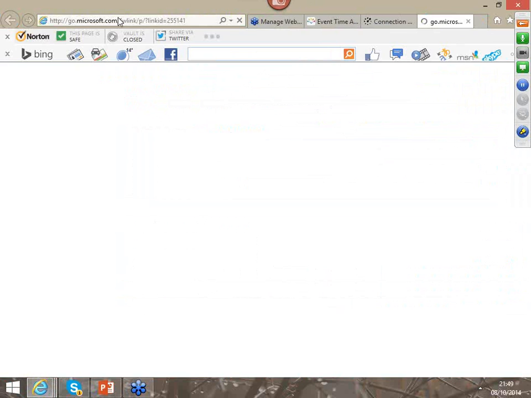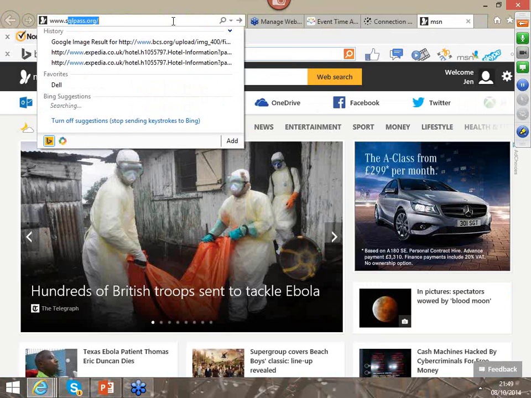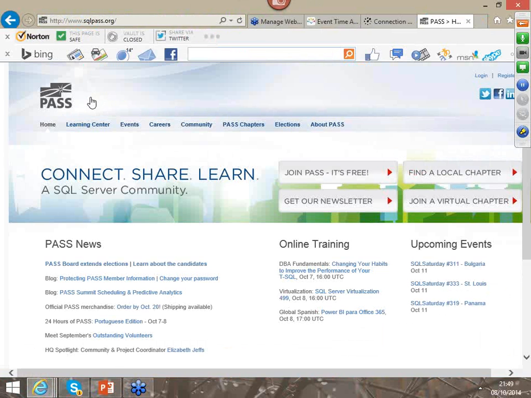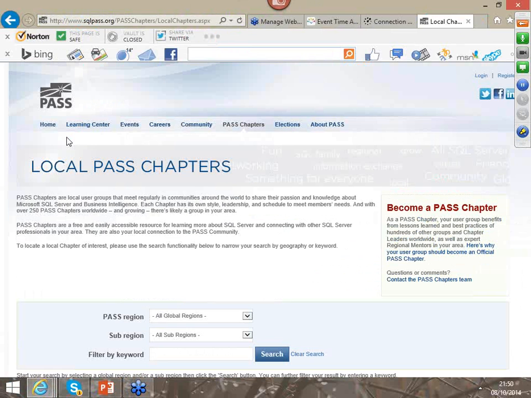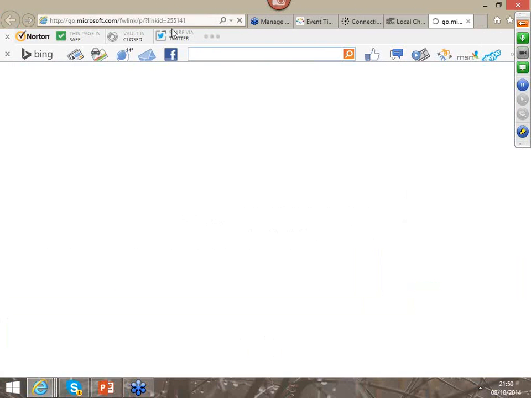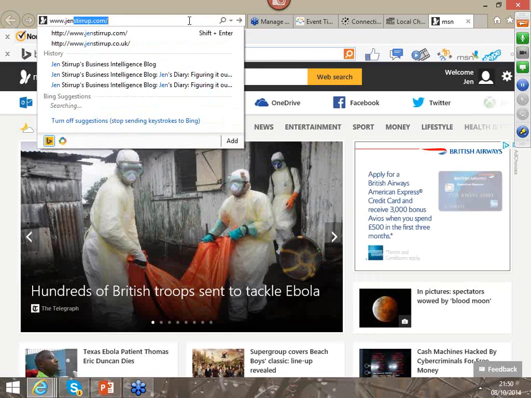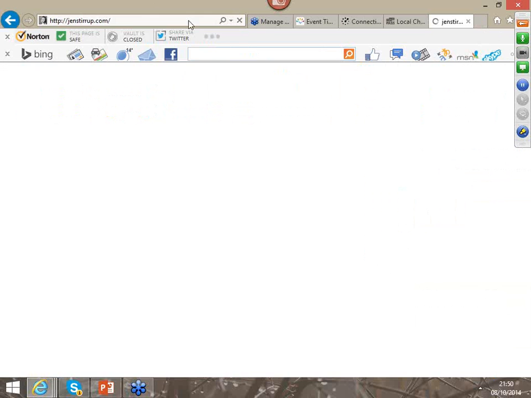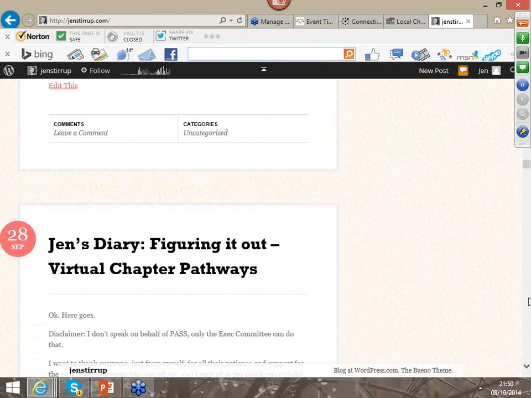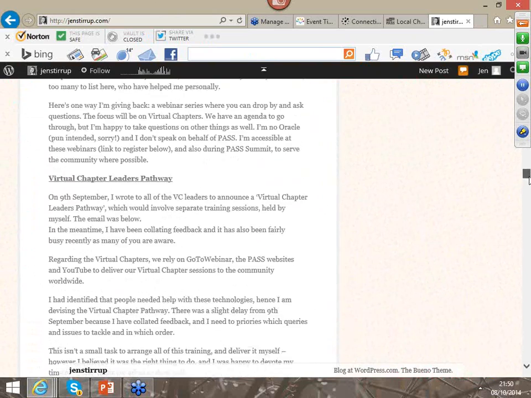So if you go to the SQL PASS website, normally there are resources available for everyone. If you go to virtual chapters now, I lost this the other day and I'm very embarrassed to say I couldn't find it. So if we go to local chapters, I want to find the resources. So what I will do is go to my own website here, stirrup.com. I changed the look and feel. I've written a whole pile of stuff there. And here's my virtual chapter session.